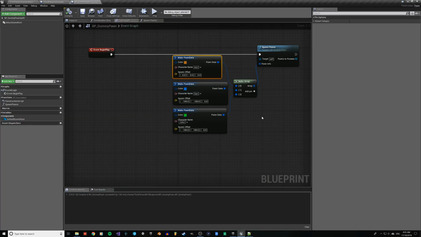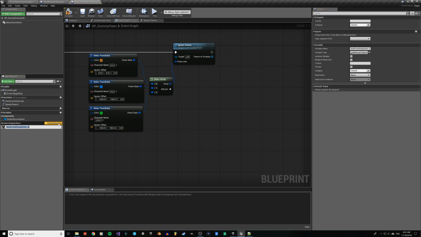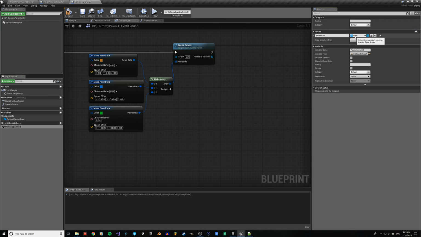So, back in the dummy pawn. The one thing we still have to do is make an event dispatcher called pawns spawned. And this will take an input of a pawn array, exactly like what we've got, and we will call this pawns.